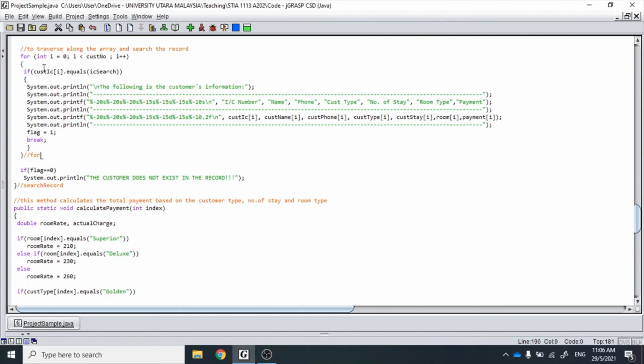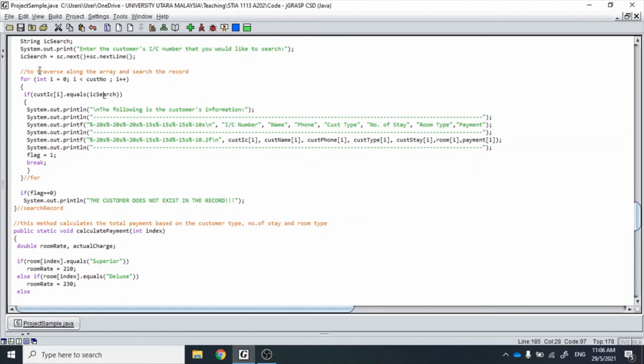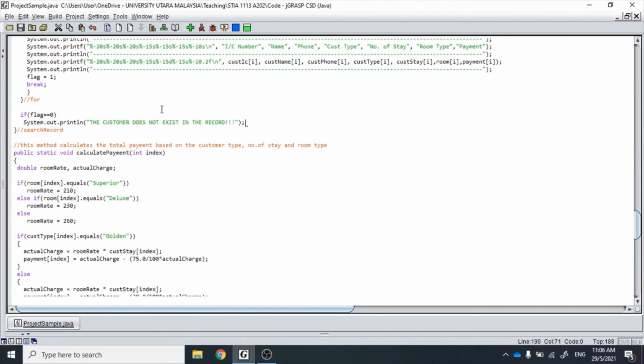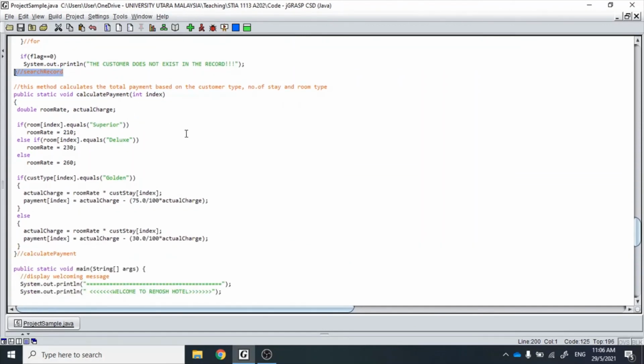So we are referring to cast IC array. If cast IC index i dot equals IC search, if it equals the input that the user gave just now, this is where we are going to print out the values. Similar to the view record just now, this is the header of your table, and this will be the print out for the information inside the array. Okay, so at the end we have the if flag goes to 0. This one is just to show that the customer record does not exist. Okay, so that is the end of the search record method.